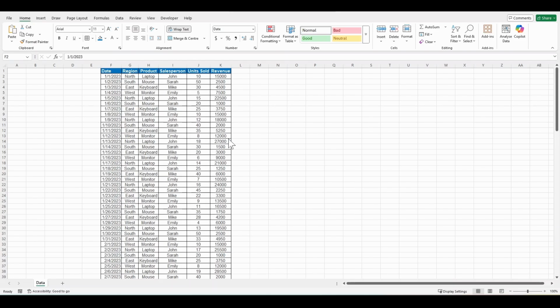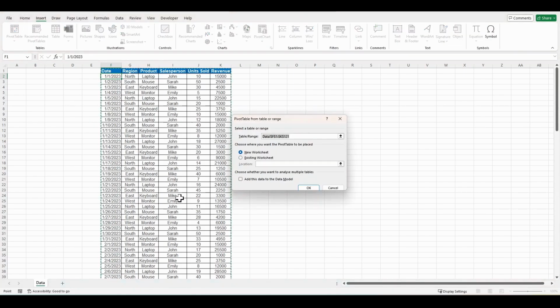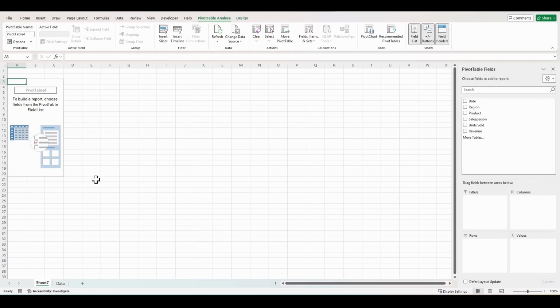Let's create one. First, select your data. Click anywhere inside your dataset and go to the Insert tab and click on Pivot Table. This dialog box will appear. Excel will automatically detect the range of your data. Make sure New Worksheet is selected and click OK. Now you will see a blank pivot table and a field list on the right. This is where the magic happens.